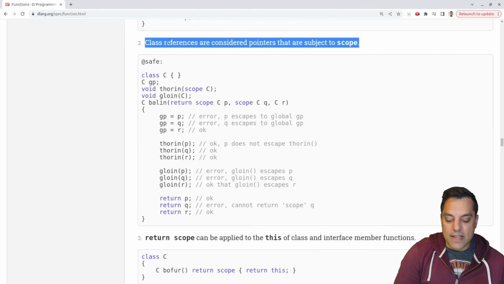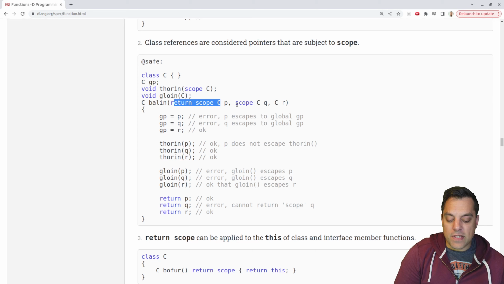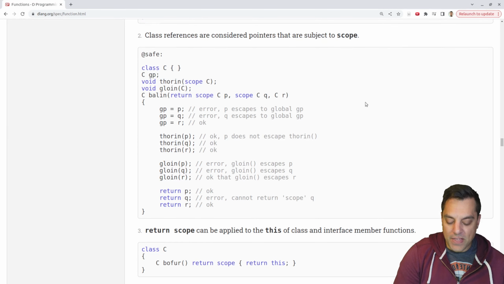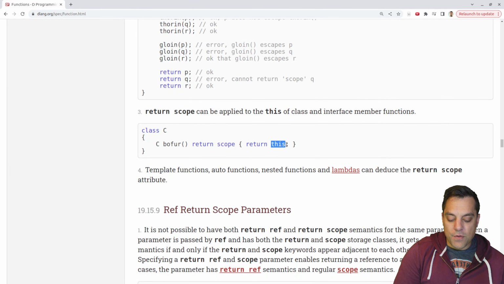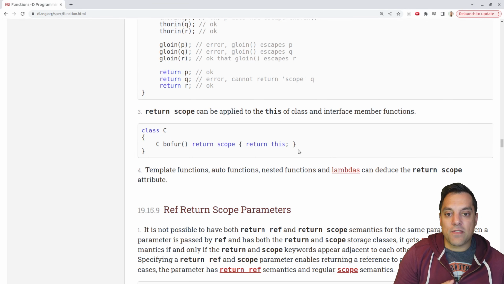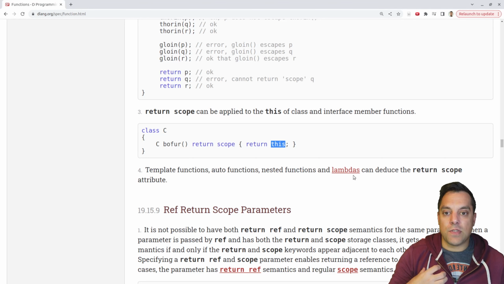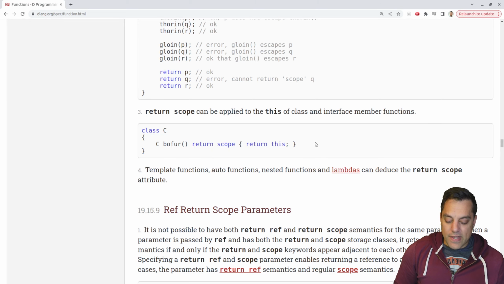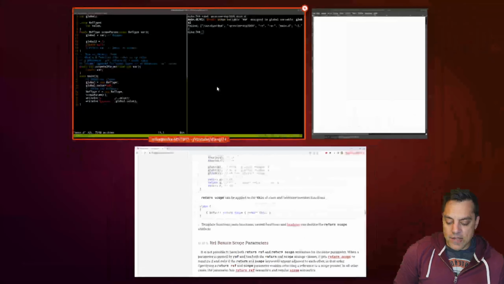So again, class references, so reference types, we worked with these last time. Again, they're subject to the scope idea here, okay? And we can also, since for some class here, C, we could return the actual object this. We haven't talked about this in this particular series here, but if you've come from Java or C++, this holds the current instance to the object of this class. So with return scope, you can escape. Okay, so let's go ahead and take a look at this.